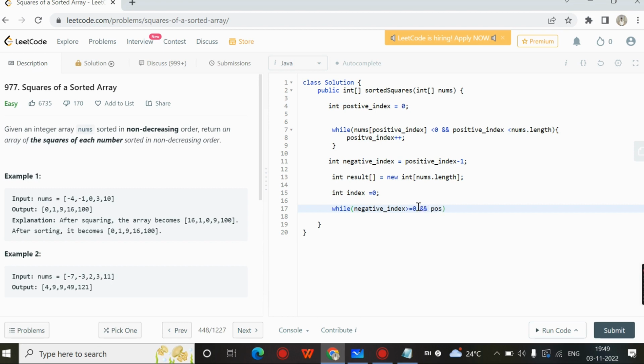Then the same way, positive index is what? Just length. We don't need to cross the length. If this condition satisfies, we move. What? If nums of positive index, we are just comparing nums of positive index, we are just taking the square.